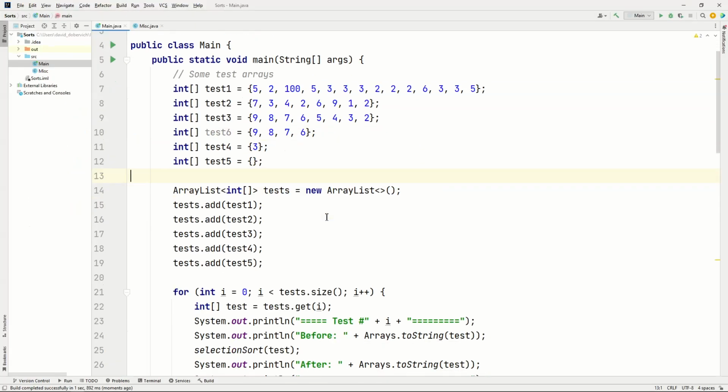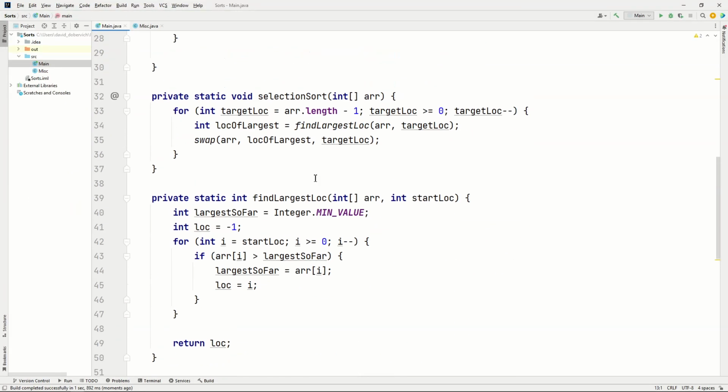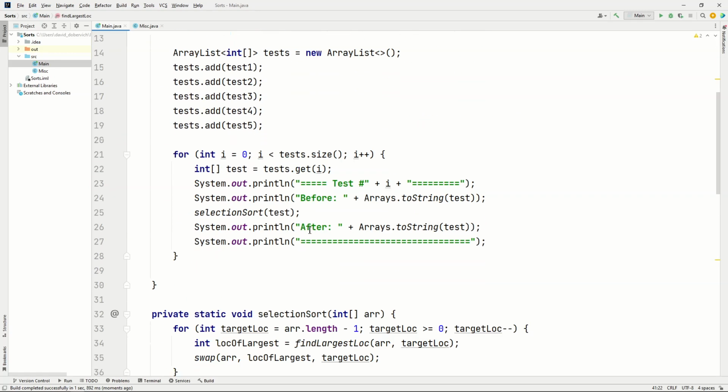Okay, for your homework, please don't just copy what I've done. Do it the other way. So instead of finding the largest, find the smallest and swap it into index 0 and then 1 and then so on. Okay, let's do insertion sort. Insertion sort is probably the trickiest of all of them.